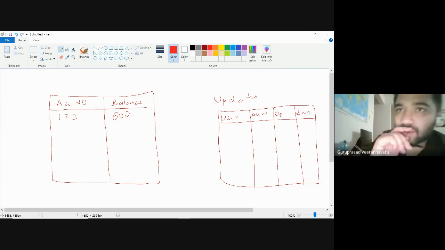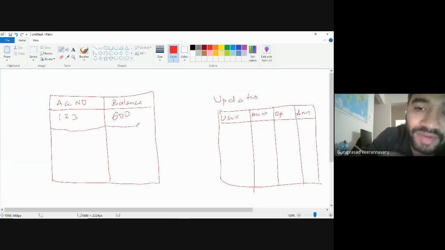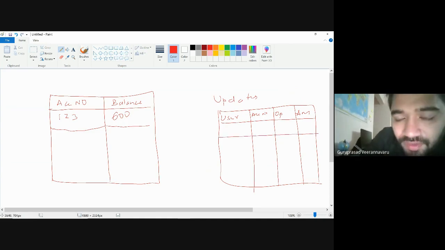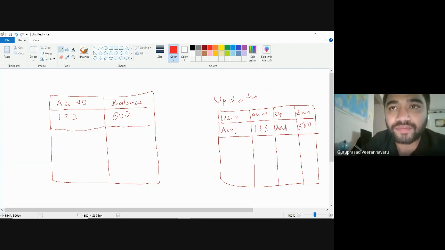Okay. So then whenever the cashier adds 500 to my balance, the moment he adds that, we'll do one more thing. We will add the cashier's name; let's say Anuj. So Anuj was the cashier. He operated on account number 123. He added how many rupees? He added 500 rupees. Okay. So this is one thing.